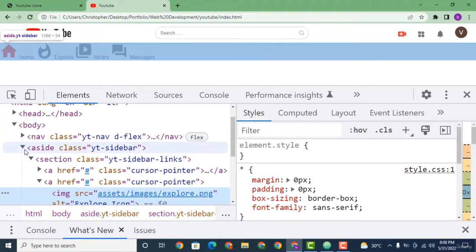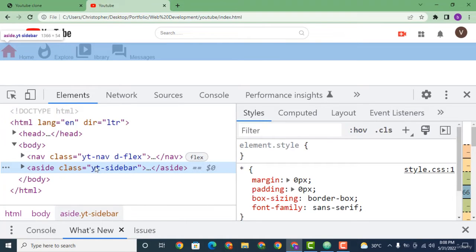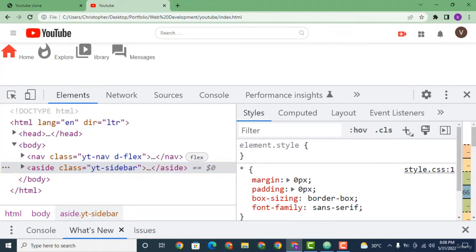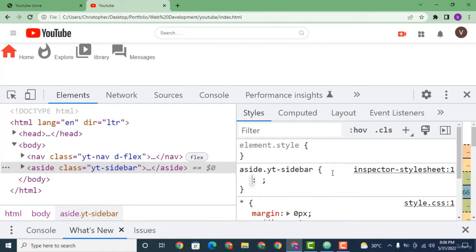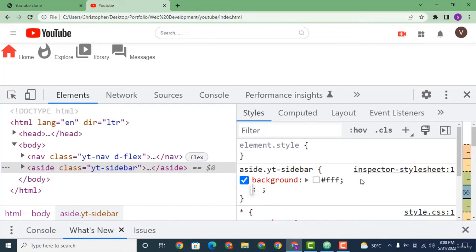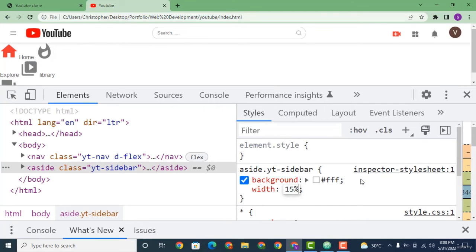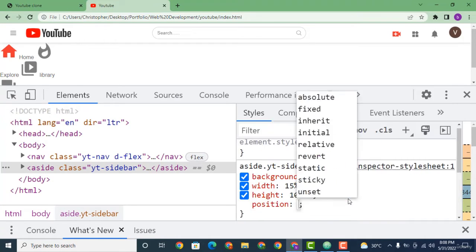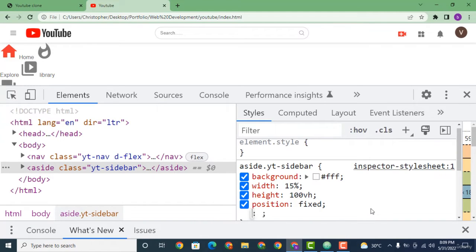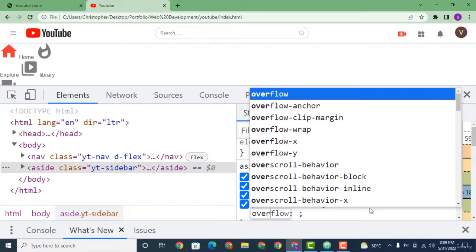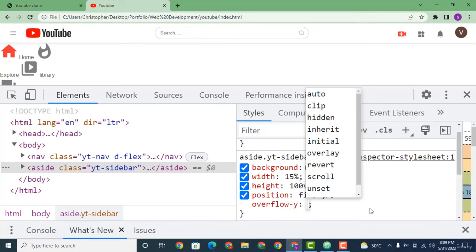So now let's style it so that it looks nice. Click over and inspect. Realize that the sidebar has a class of yt-sidebar. Click on this one. Then over here, we'll give it a background color of #FFF. Then also width to be 15%. Height to be 100vh. Position to be fixed. Overflow-y to be auto.